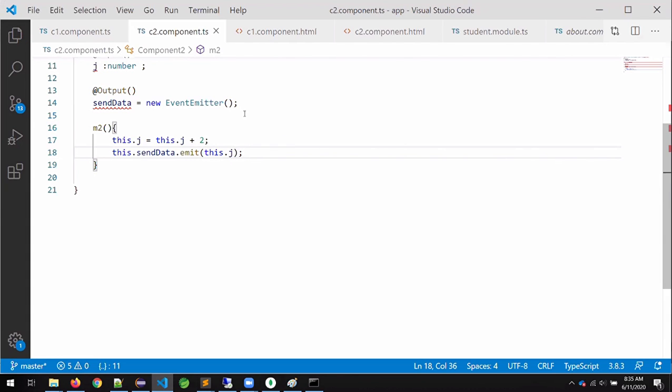So very simple step, sir. What is the first step? Create the event object. This event object, I want to send it to the outside world. That is why @output. What is the next one we are doing? For any data updates, we need to call the emit method. So it will raise the event.